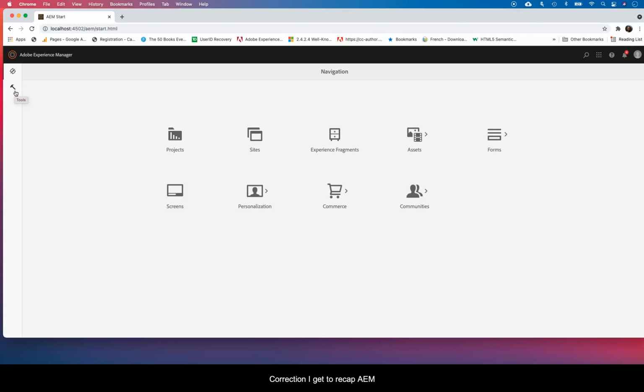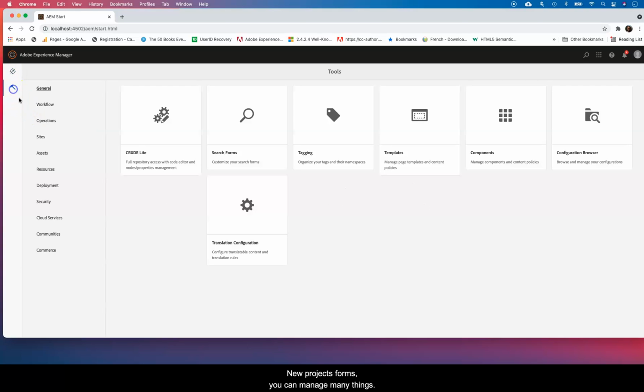Again, to recap, AEM CMS is just a tool for managing websites, and it's very popular. Most Fortune 500 companies use AEM. And you can add assets there, you can do projects within AEM, you can add forms, you can manage a lot of other things within AEM.